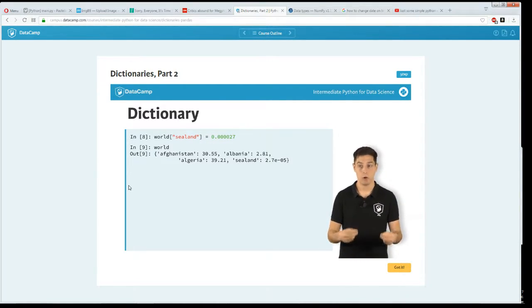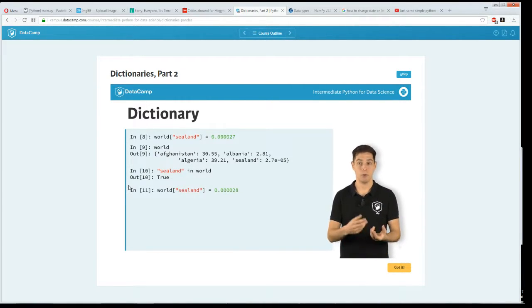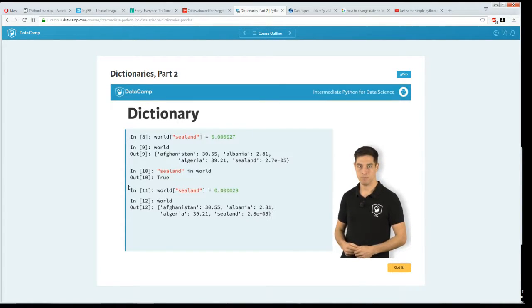To check this with code, you can also write Sealand in world, which gives you true if the key Sealand is in there. With the same syntax, you can also change values, for example to update the population of Sealand to 28. Because each key in a dictionary is unique, Python knows that you're not trying to create a new pair, but want to update the pair that's already in there. You can see this from this printout.